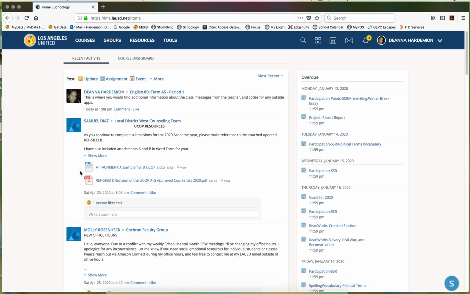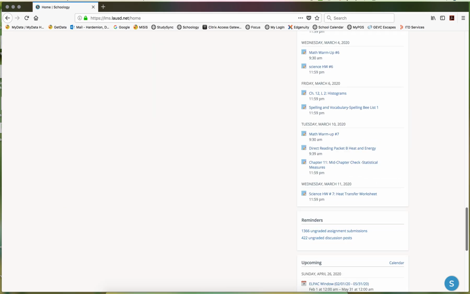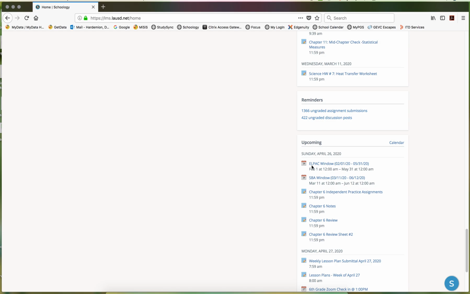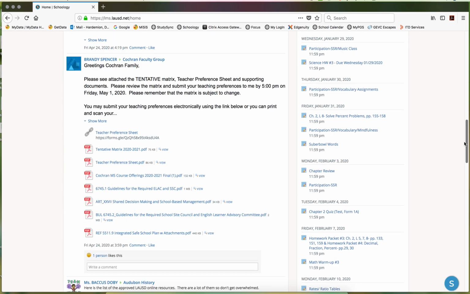And it brings me to the Schoology landing page. Right here in the middle is where you see all of the updates from all of your classes or from any information that I post onto Schoology for parents and students. Over here on the right hand side, you can see any assignments that you have overdue or any upcoming assignments.